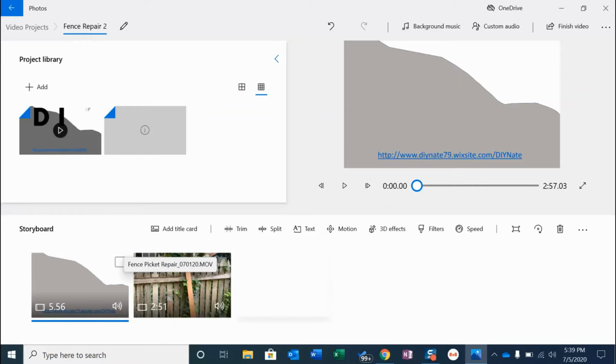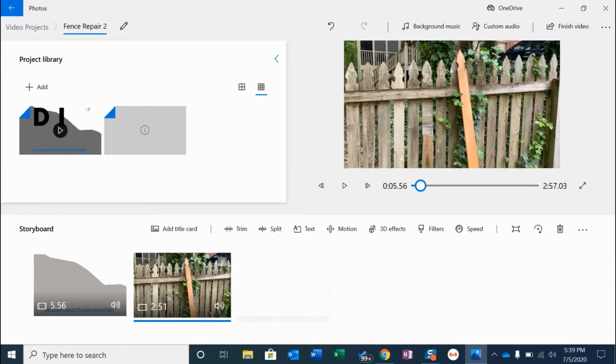I've edited this movie already on my phone. I use iMovie for that, but you can edit here as well. As you can see, you've got a section up here where you can watch your video. So we're going to click it.